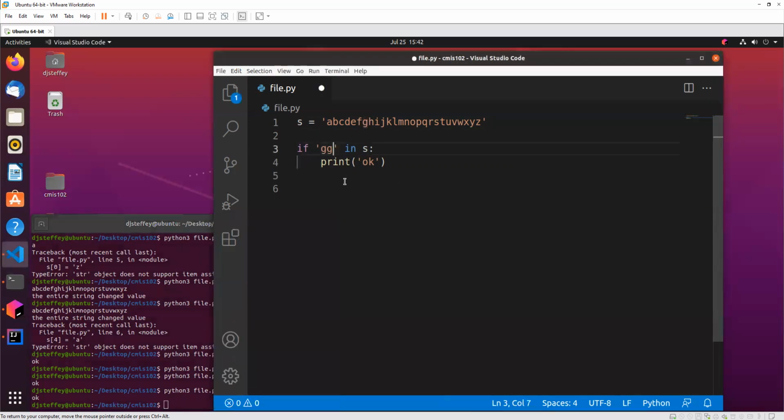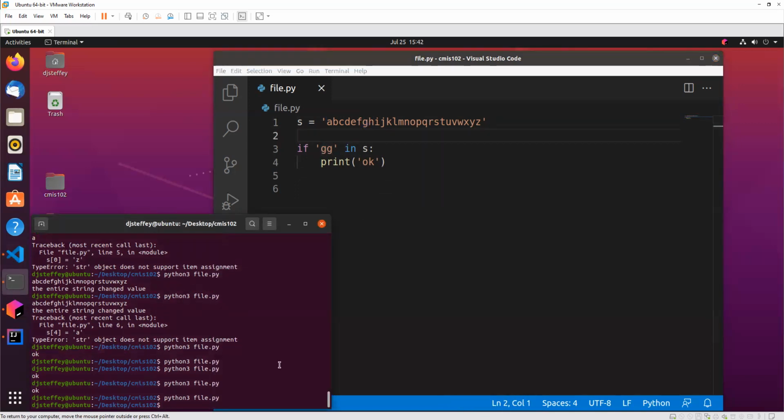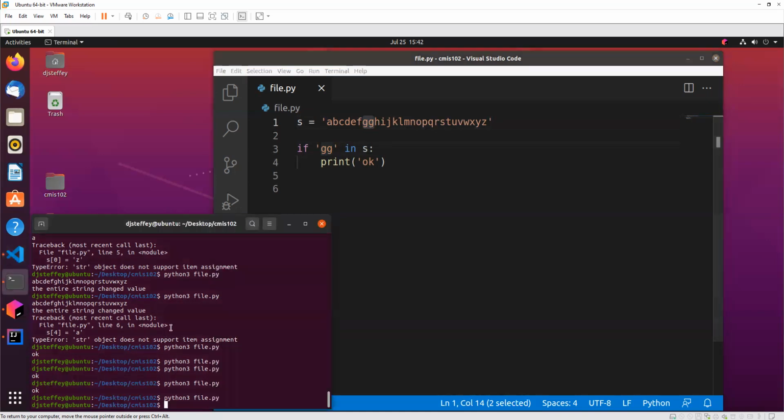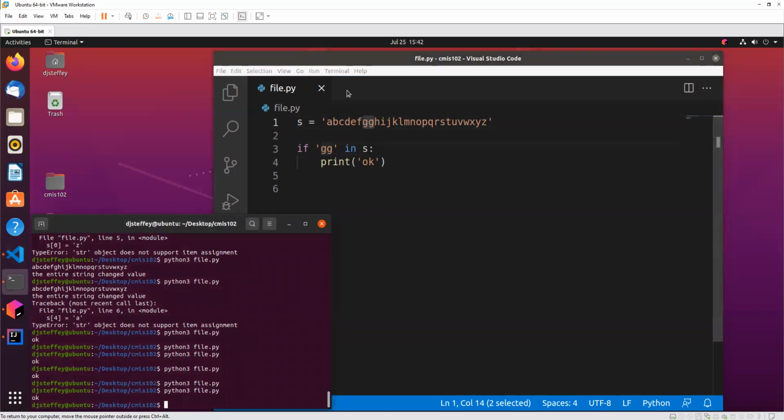What if we put GG? Does GG exist inside the string? The answer is no. There is a single G, but there is not a substring called GG. If we run this, it doesn't print okay because this is not true. However, if for some reason we did have GG in there, now it is true, right? If GG is in S, it's true because right there is GG. And of course, it prints okay.